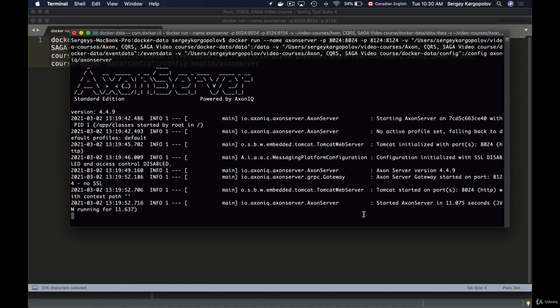And this is one of the ways. So to stop the currently running Axon server that is attached to this terminal window, I can hold the Ctrl button on my keyboard and then simply press the C button. And that will stop Axon server.